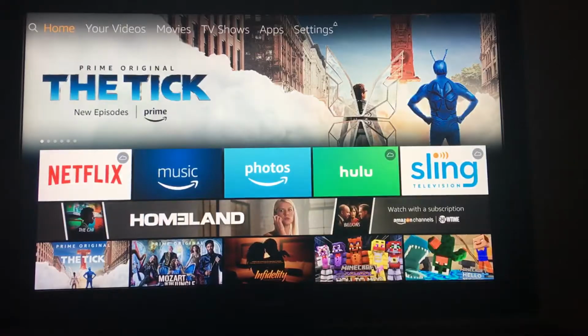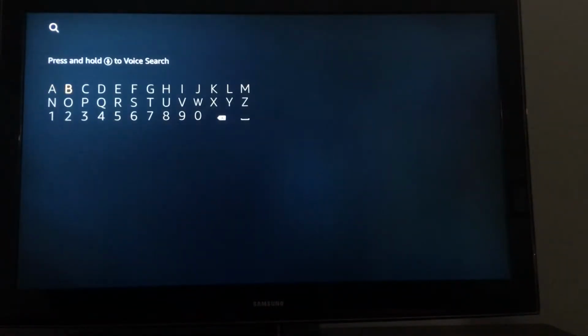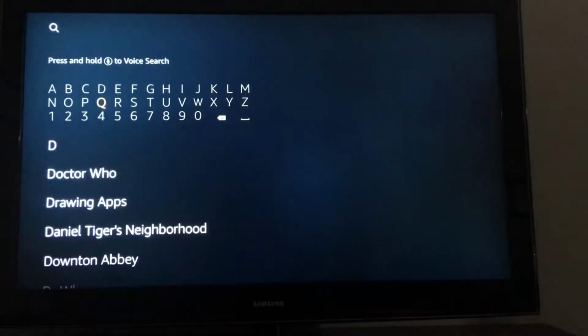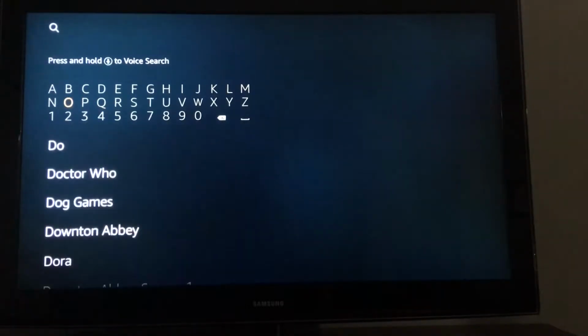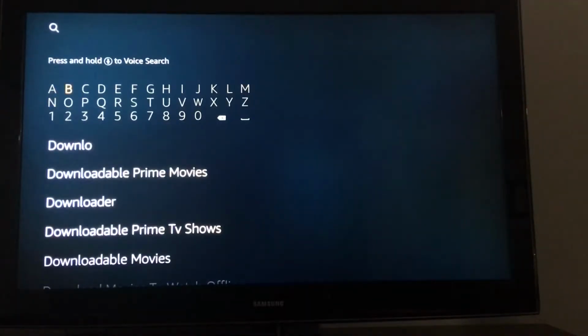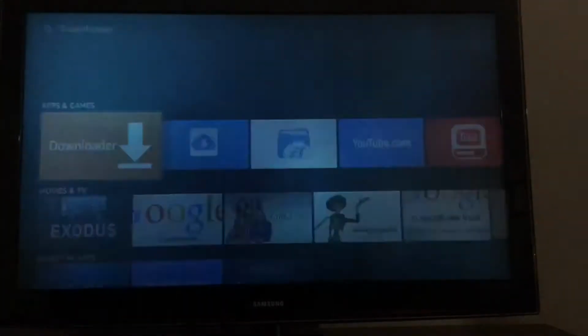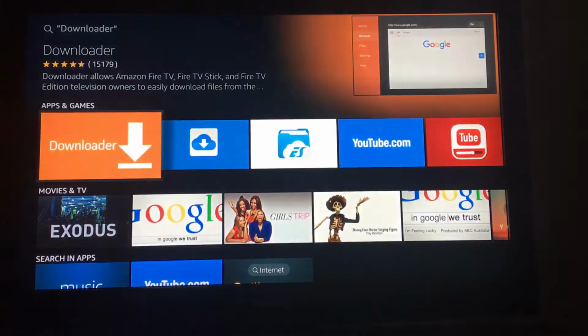And right to the left of the home button is a little magnifying glass. So we're going to go ahead and type in downloader, and you do need to type it all the way out because there are several options. So, downloader. And we'll go ahead and select the first one right there. And there it is with the white arrow pointing down with downloader on it in orange and white. So let's go ahead and click on that.